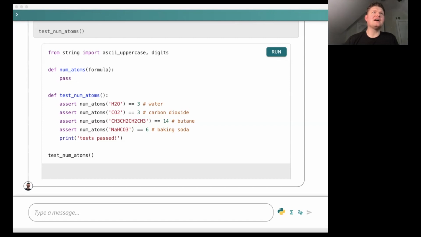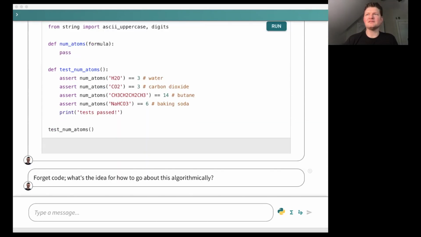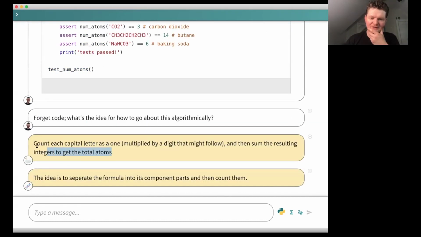So let's back off of that a little bit and just talk about it algorithmically. Forget code. What's the idea for how you should do this algorithmically? Yeah, that's a great answer. A couple of really good answers here. We want to count each capital letter as a 1, and then if we see a digit that follows, we count it more than just that once, and we'll get a contribution for each capital letter, and sum the results.